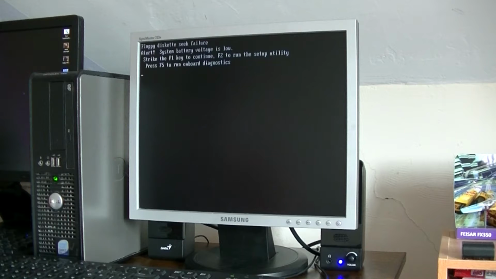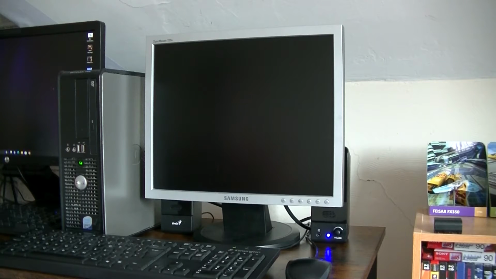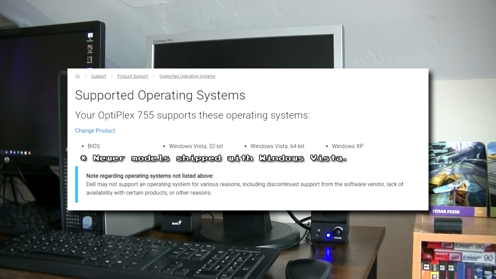It also warned me about a floppy diskette seek failure despite the fact there's no floppy drive installed. Again, pressing F1 bypassed the warning and the system started to boot. As you can see here, the system started booting into Windows 10. In fact, this system originally shipped with Windows XP when it was new back in 2008.